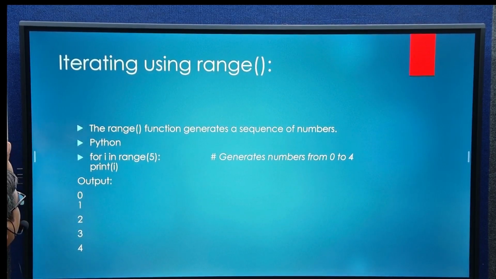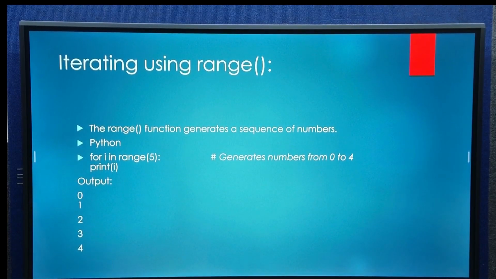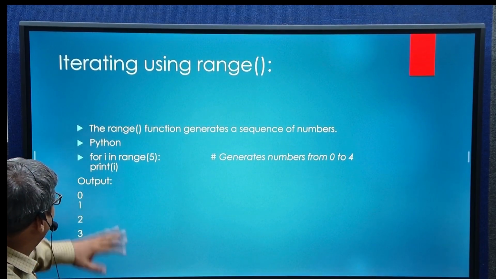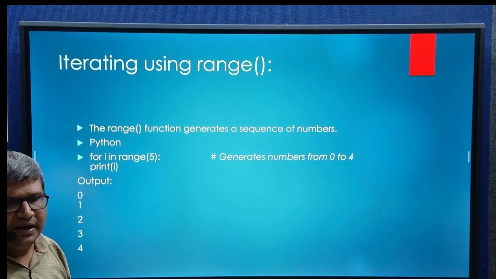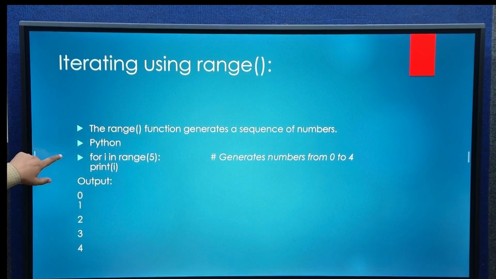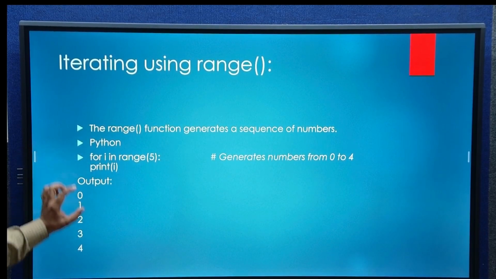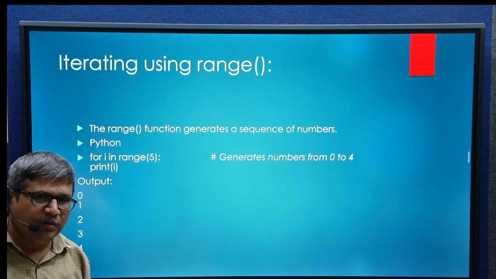Now we see how we can use the loop with a range function. We have one inbuilt function called range in Python programming. So how will we execute this code? The basic syntax is: for i in range(5): print(i). These are only two lines of code.